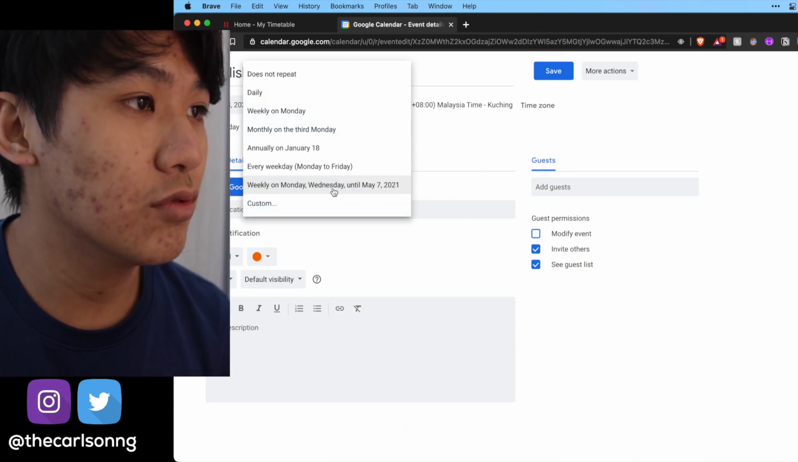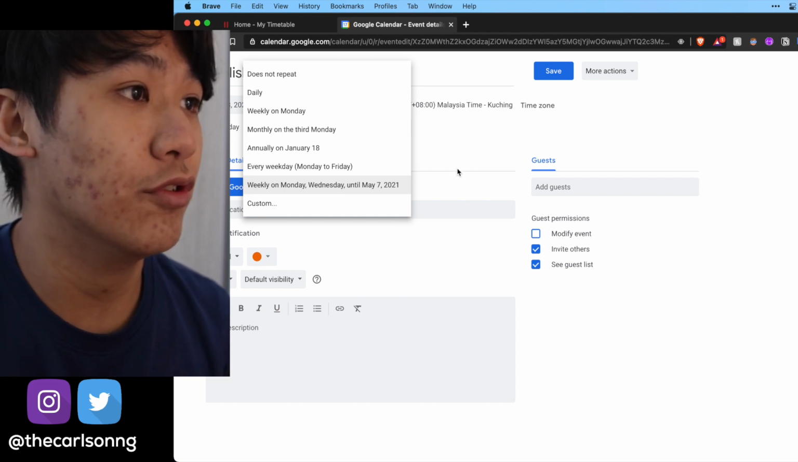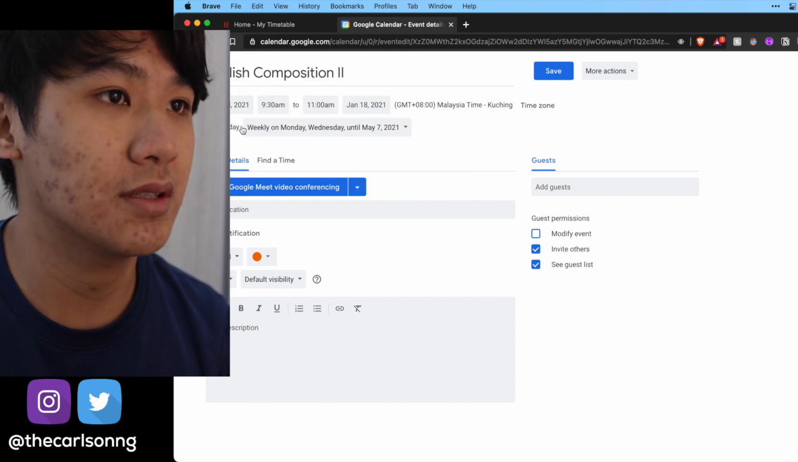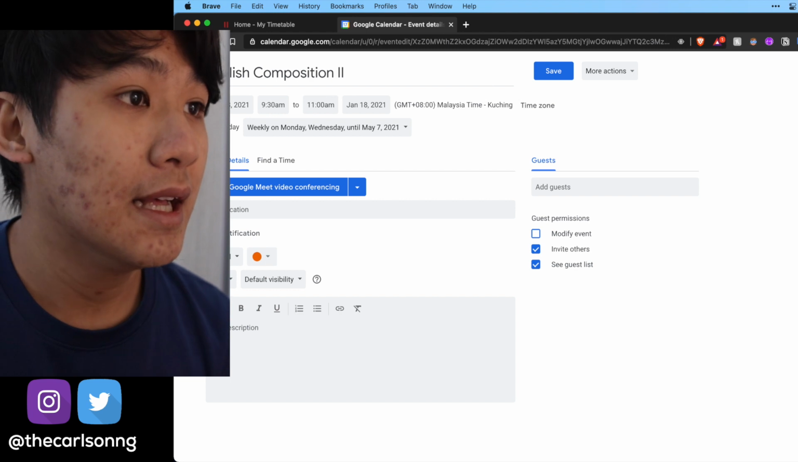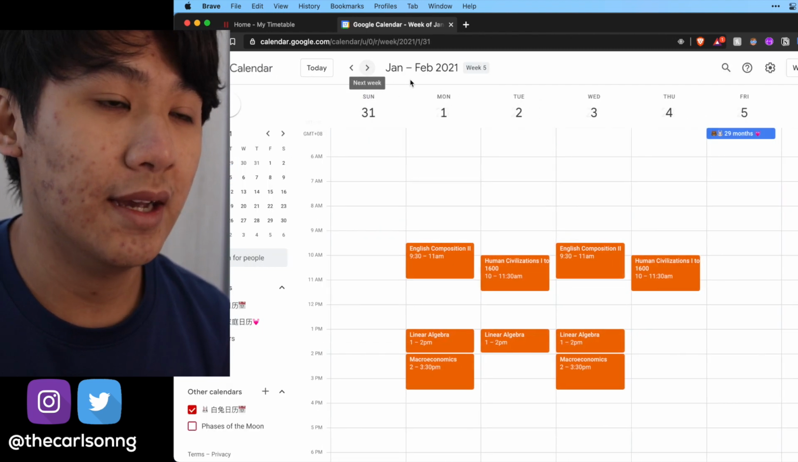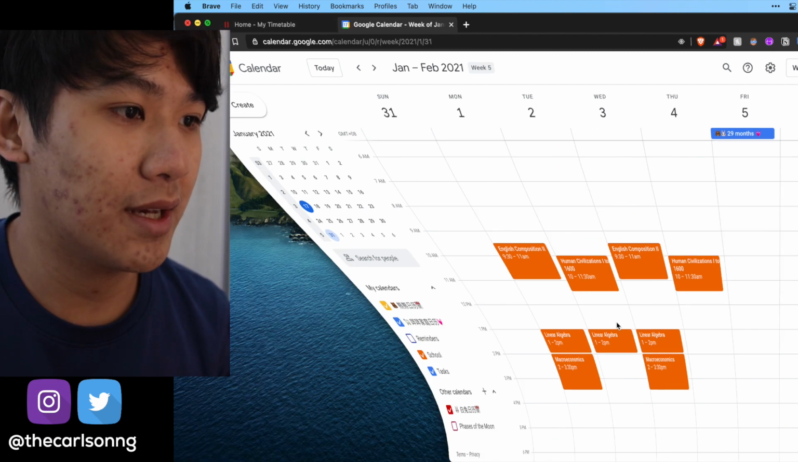So I'll tell Google Calendar on which days, like for example, for English class, I have it every Monday and Wednesday from what time to what time. I'll tell Google Calendar that, and I'll put it in, and it'll just be there. So it'll show up every single week. And I don't want to have to come to Google Calendar to look at my calendar. I want it to be in my calendar app.